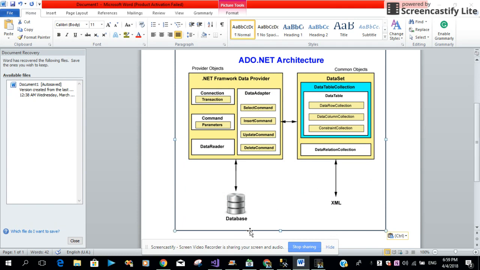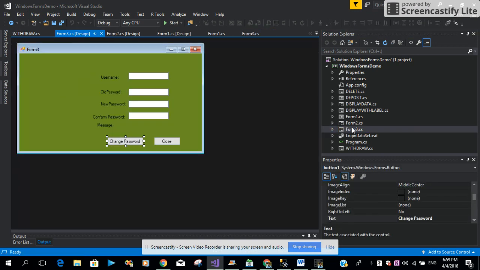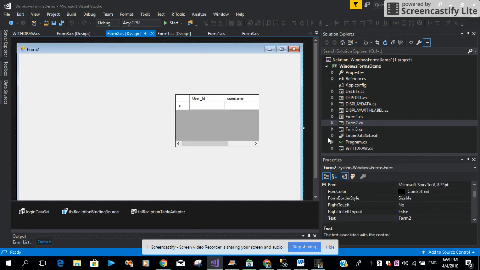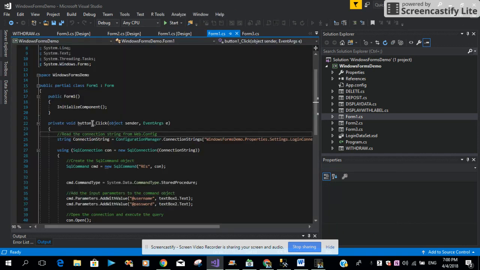Let me just explain this. To understand this tutorial properly, I'm going to use the Windows Forms application. What we want to do is insert data into our database by using the Windows Forms application. When you double click this button, the event handler opens, and we can write the ADO.NET code to insert the data provided from textbox 1 and textbox 2. Let me just double click the submit button.